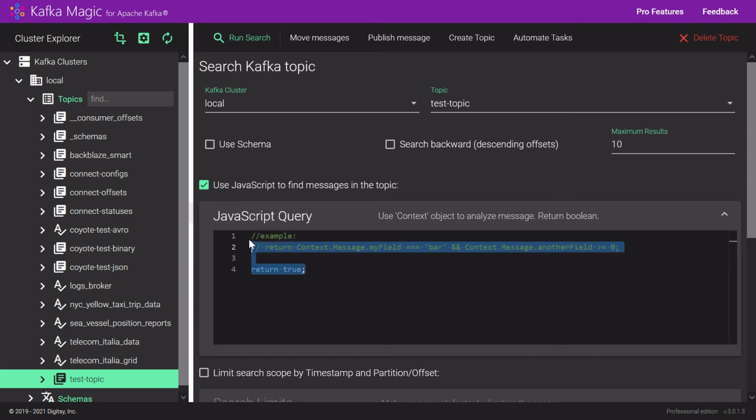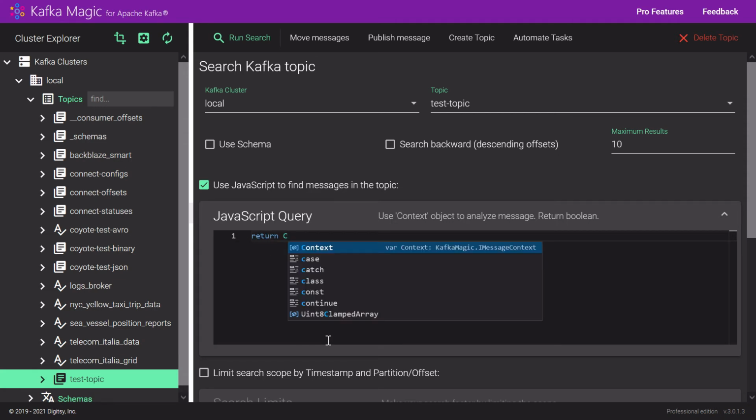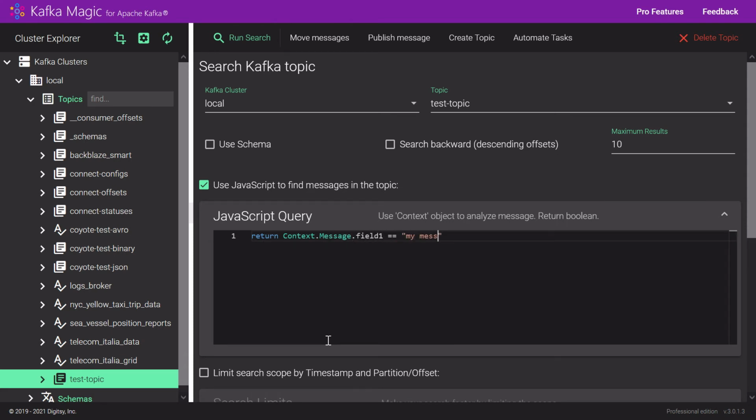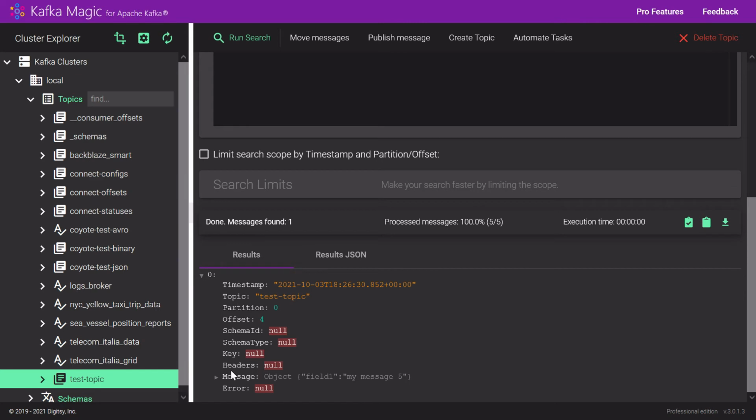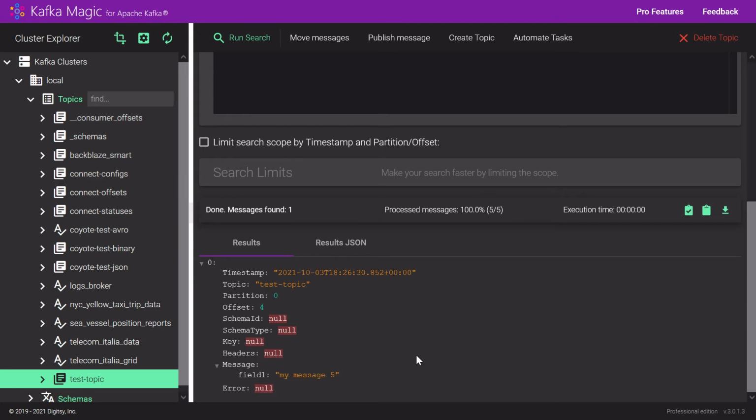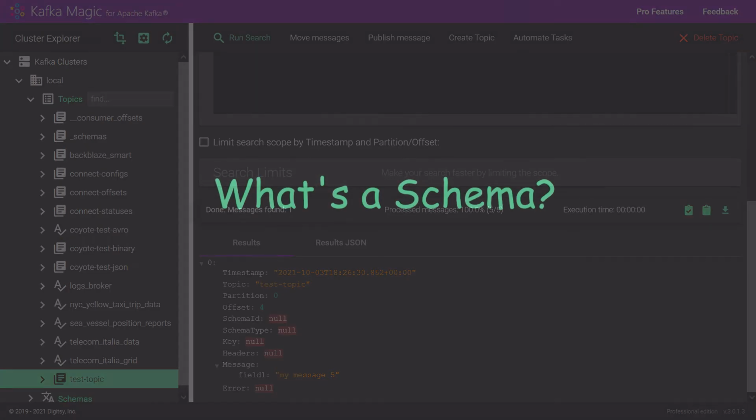I remove everything from the editor and type the query. I start with the context object that holds all information about the message we retrieve from the topic. Note the IntelliSense helping me to type the right names. This is it. Now Kafka Magic will return only those messages where field1 equals myMessage5. I click the Run Search button, and now the search returns only one message. Simple. Now, let's try a more complicated subject.